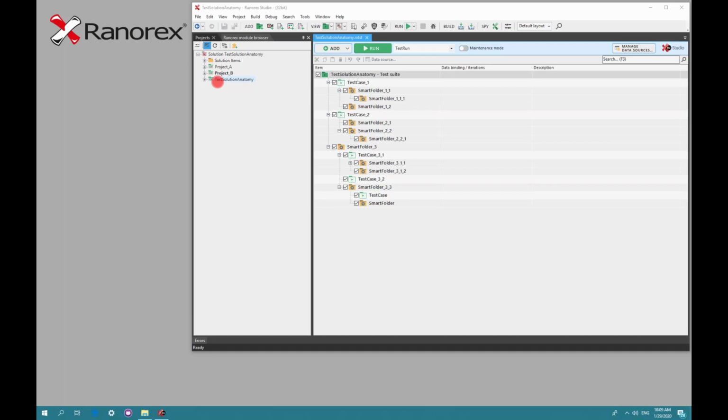So a solution cannot hold anything except a test project. And a solution may hold one or more projects. So it holds usually one project, but it can hold two or multiple projects. So this is the first part.